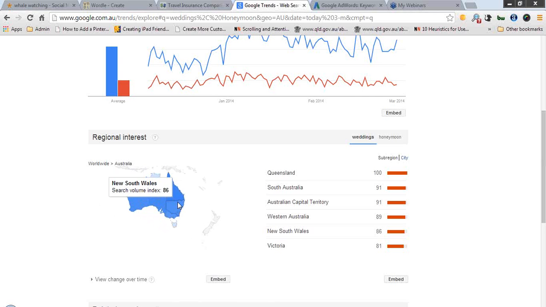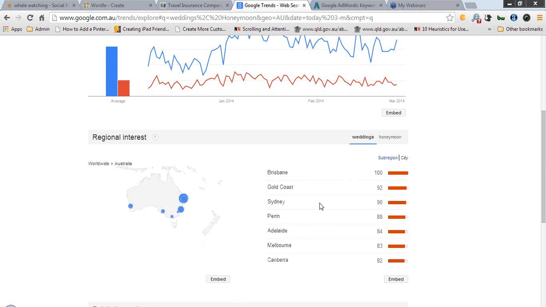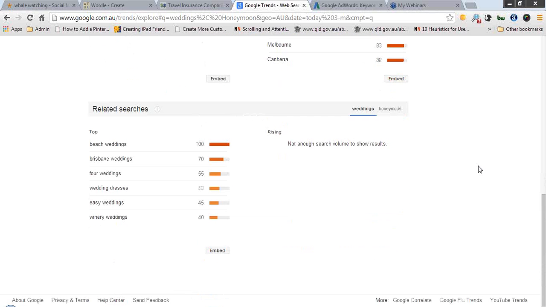But if there were, for example, a really big blue thing here in Victoria for this time, you could perhaps mount a campaign in Victoria. You can kind of drill down here as well. It gives you Brisbane, Gold Coast, Sydney, so it gives you a large amount of queries coming from Brisbane and the Gold Coast, which is encouraging for us as tourism operators, provided you have a wedding product.